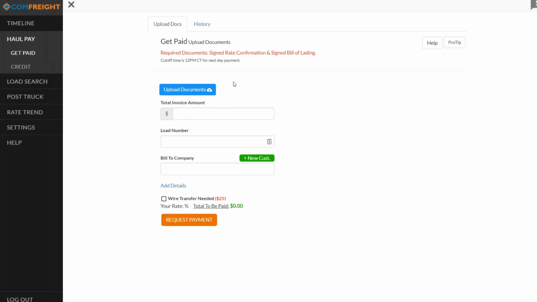One of the wonderful things about Haul Pay is that you can make a payment request 24 hours a day, and you'll be able to track all your history and get status and communication on any issues or any statuses on your payments right through our apps. So we're going to walk through a payment request example here.